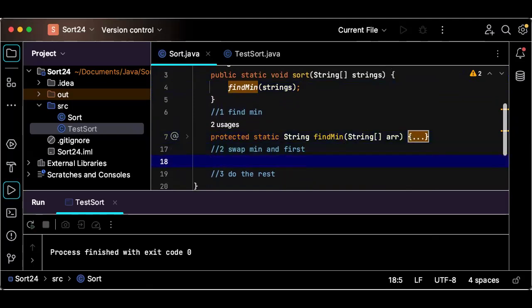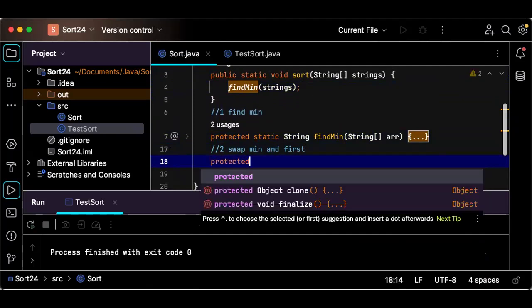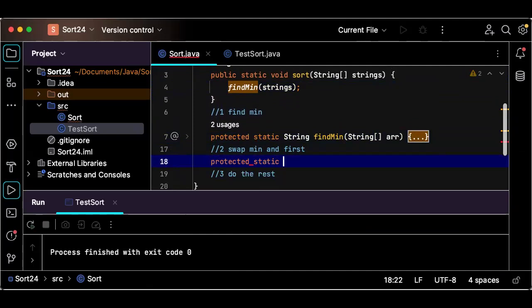Step 2. Swap the min and the first. All right, protected. Weird to say protected as a first word. Protected, static. Swap min and first. What type am I returning here? What's my return type? Void, I'm just swapping things. Swap.